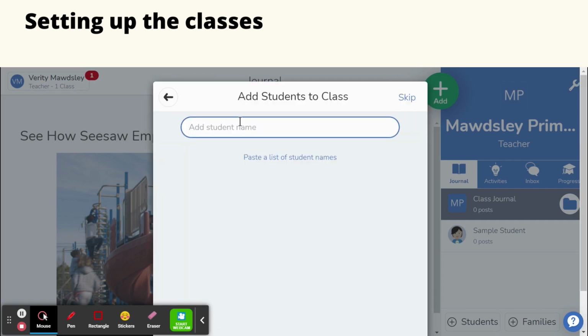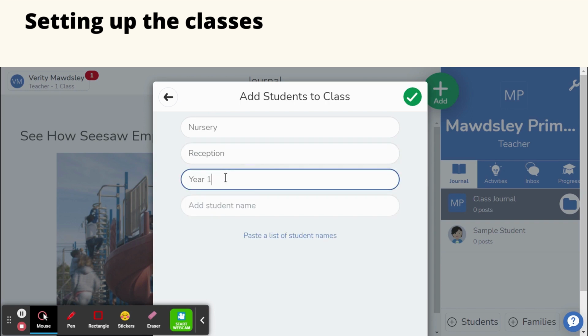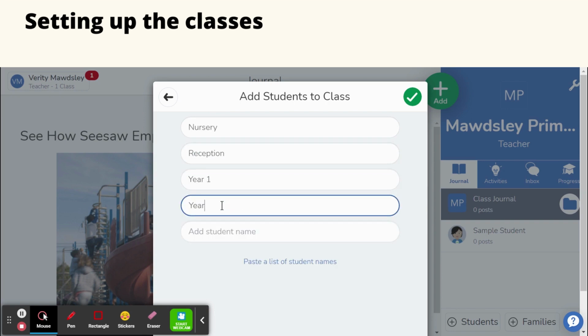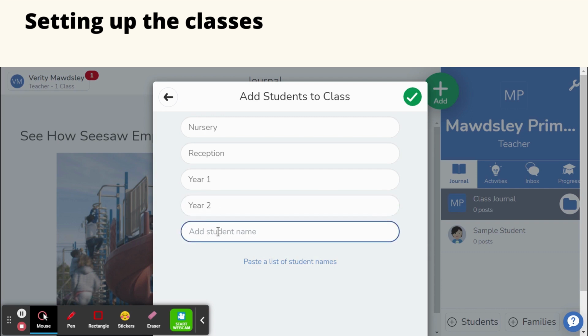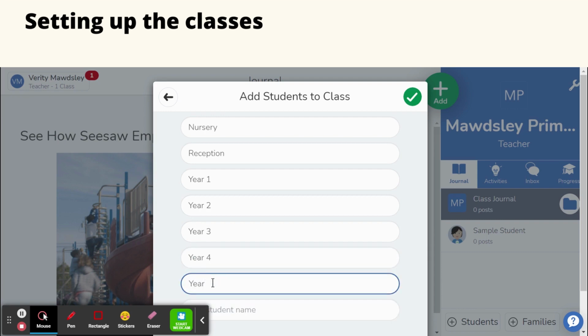Now, instead of adding student names, this is where we're going to type in the names of the classes in your school. So I will start with Nursery, Reception, Year 1, Year 2, and so on.